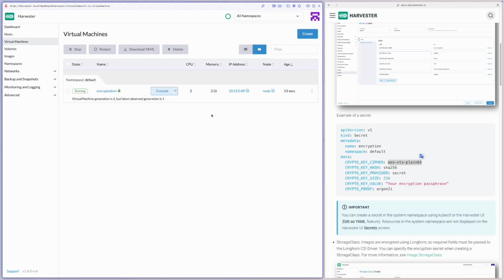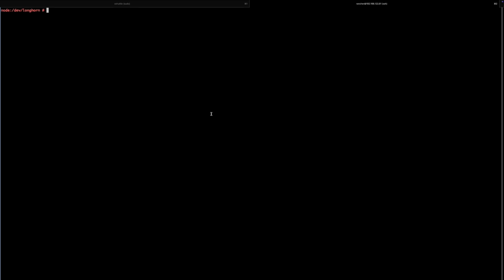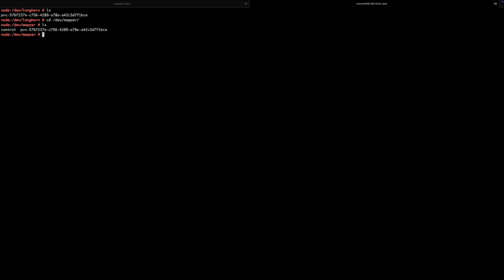But you might be wondering if it's really encrypted or not. So next I will show you more details about it very quickly. Let's log into a node. In general, all the attached volumes are under /dev/longhorn. But if they are encrypted, the volumes will be decrypted under /dev/mapper. So you can see there is only one here, and it's easy to tell. Hence, we know the boot volume of this VM is really encrypted.